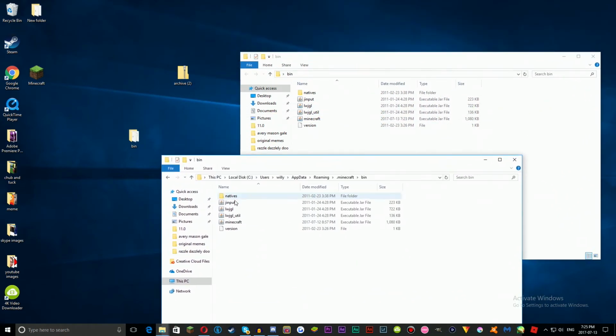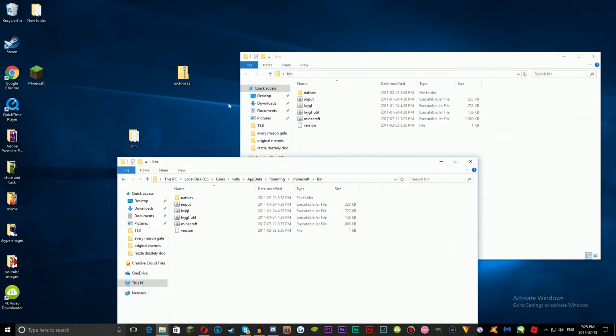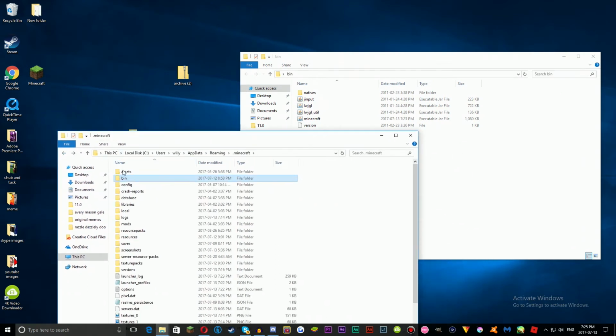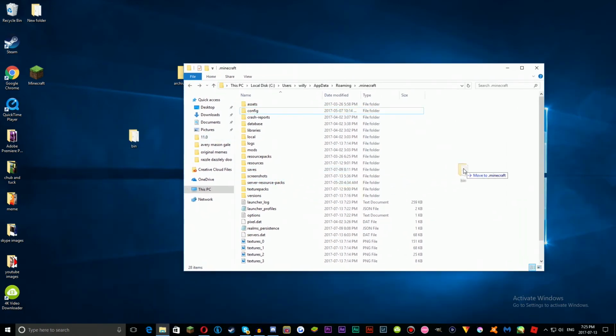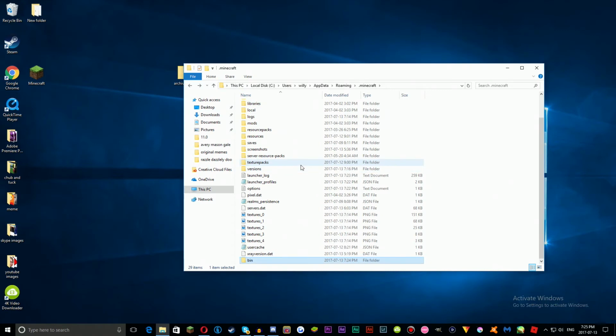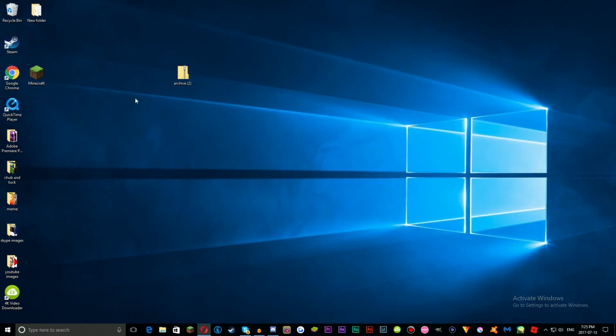So anyways, you can see in here, I already have a bin folder, and it's exactly identical to this one. But just to show you that it works, I'm gonna go over here and delete this bin folder completely, so it's not there anymore, and we're going to use this bin folder. Where is it? Now it's in here.